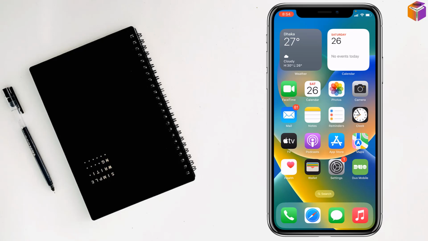Friends, today I'm going to show how to permanently remove the WhatsApp block list on iPhone.